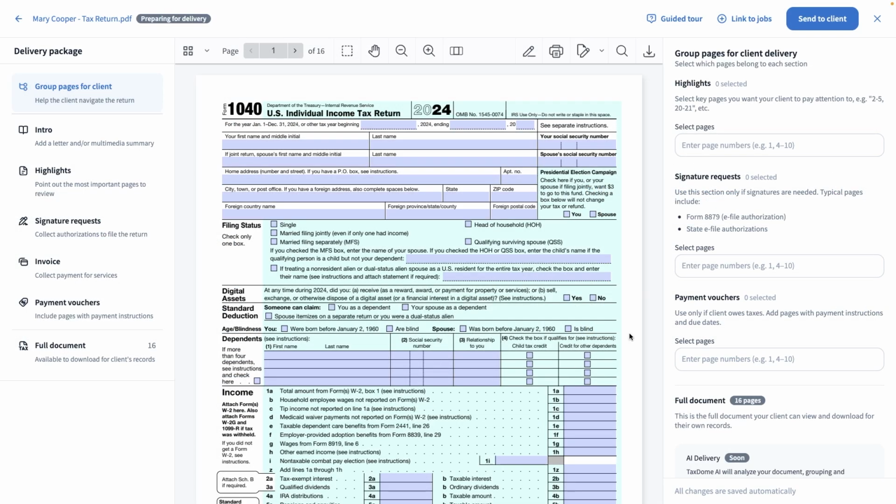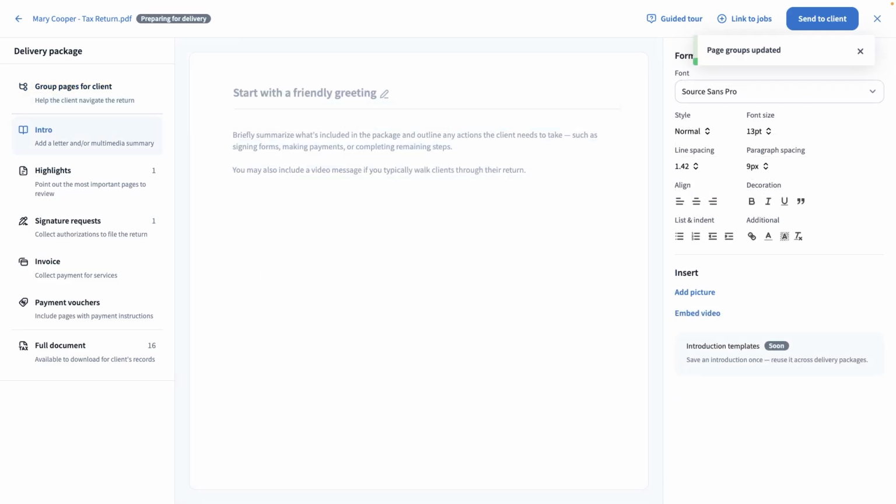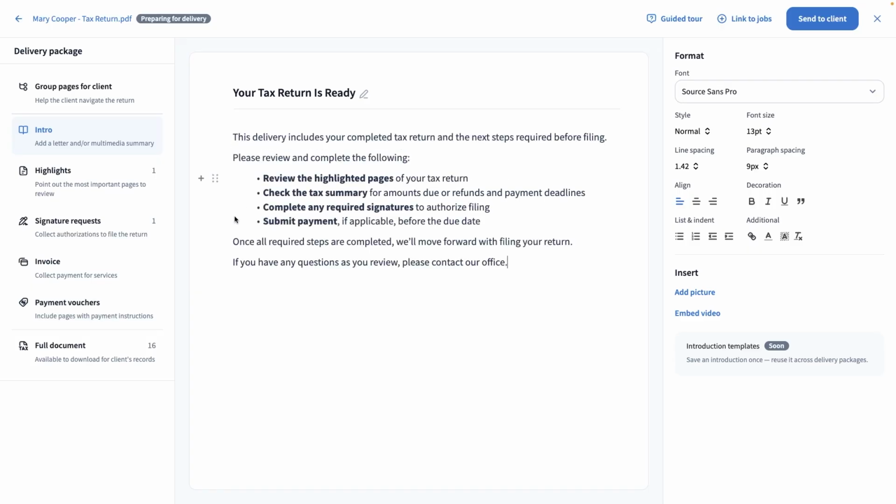Once your document is ready, you can highlight the most important pages for your client, the information they need before filing. In the Group Pages section, specify which pages contain highlights, payment deadlines, important instructions, or key details that need attention before filing. The Introduction section lets you provide context that helps clients understand their return without additional explanation.